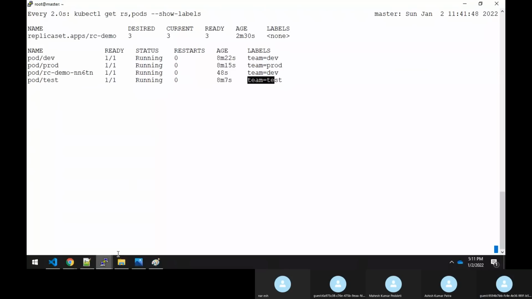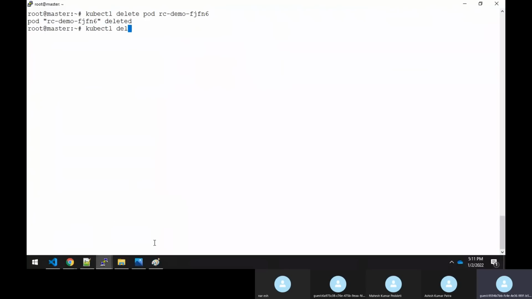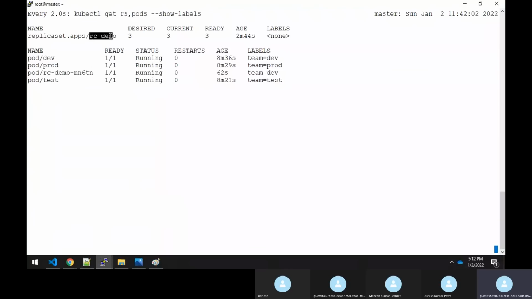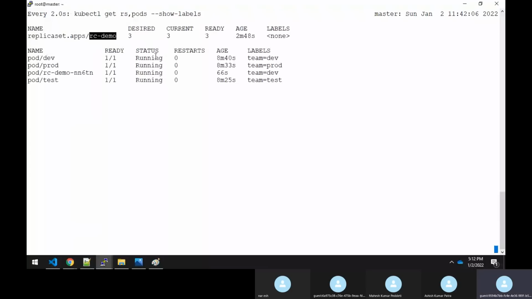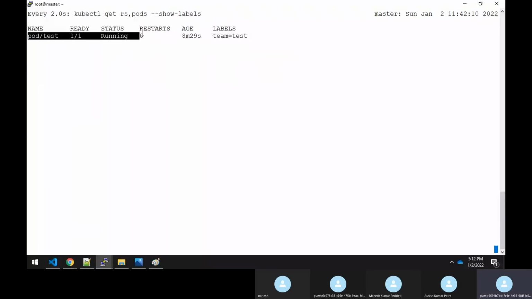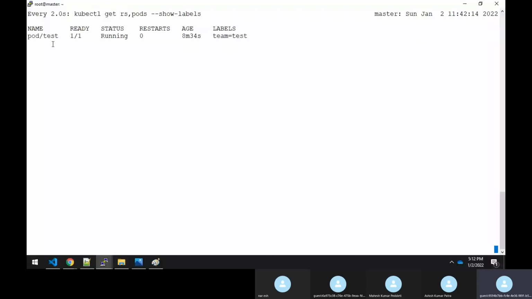To delete it, you can say kubectl delete -f rs.yaml, or else you can say kubectl delete replication set and specify this replication controller. You can specify it either way. This will get deleted and terminated. But you could still see that this one is running, because it is not under the control of the replication set.